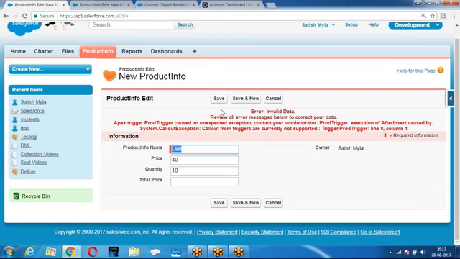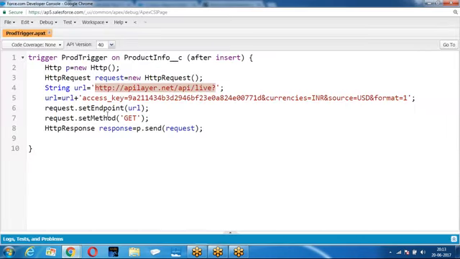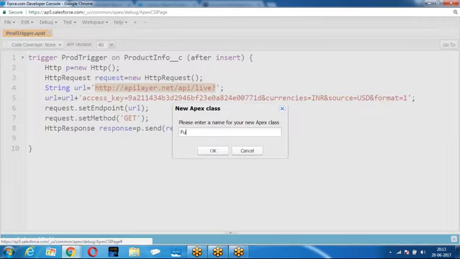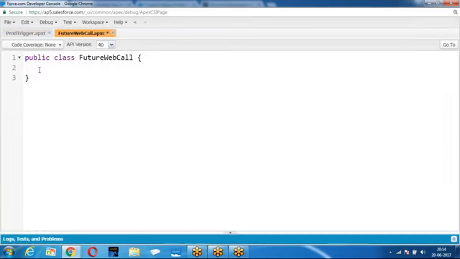If you want any operation to run asynchronously, we need to define a future method for that. So this web service call, how do you define it? If you want to call a web service from a future method, you write @future(callout=true). Within the future method, if you want to make a web service call, you have to give @future(callout=true). Every future method should be static. Why?